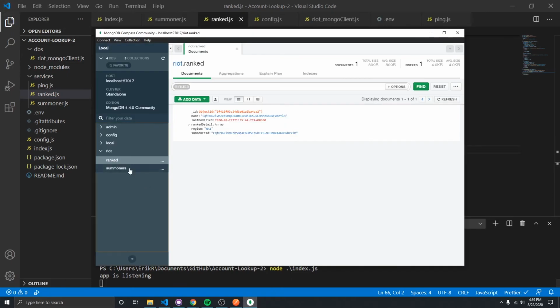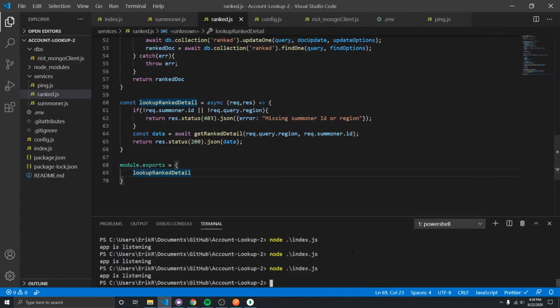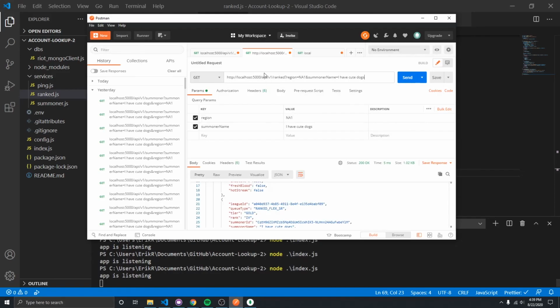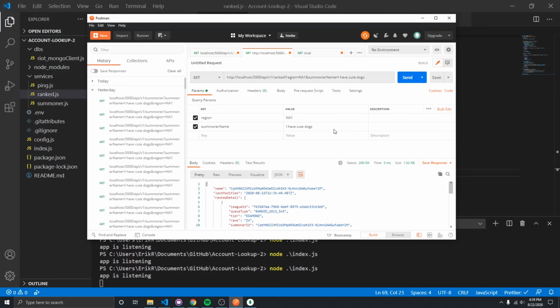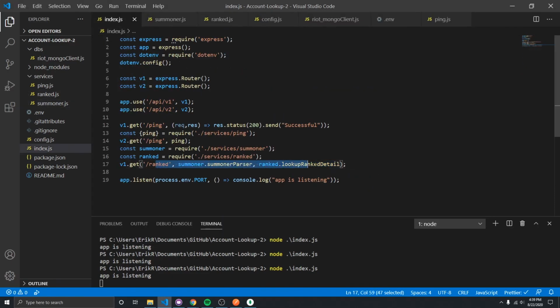And just to play it safe, let's look at our summoner table, and it does have ID as its object. So now, if I were to rerun this, I can call ranked with my summoner name of I have cute dogs, and it'll actually just look up on my request my summoner ID from this name, and it still takes 5 milliseconds. So it looks up against the MongoDB, gets the summoner ID, takes that summoner ID, and then looks it up against the ranked database to pull the ranked data. And that's perfect. So now we have middleware in our project, and we don't need to worry about having the end user make multiple requests to get ranked data.